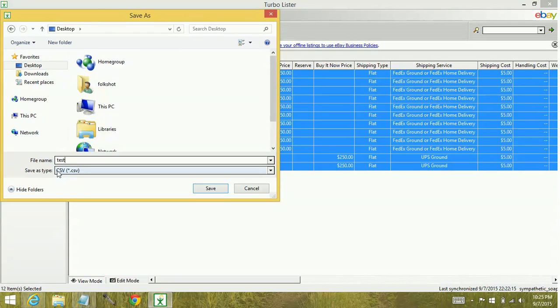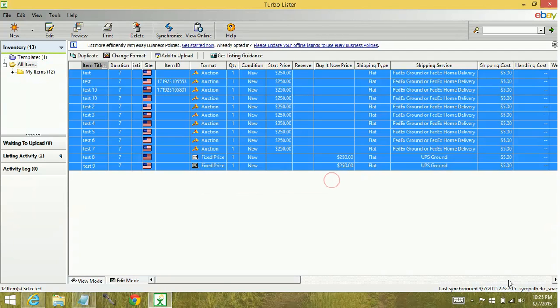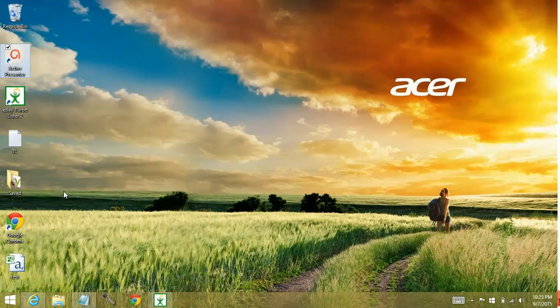You can see that the type is going to be saved as a CSV. Click Save. And then it'll show you when your items are successfully exported. You can click Close. And then you'll see that I now have a file here that we just created. And that is how you export items from TurboLister in the CSV format.